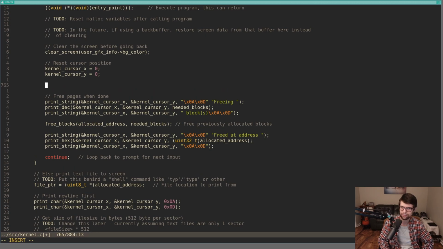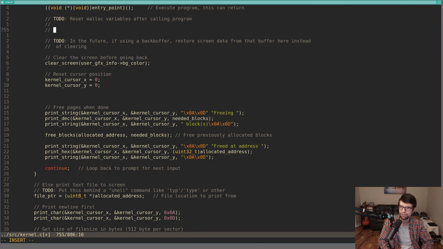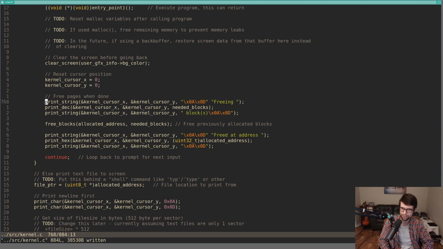And I'll also have a thing. I'm going to have another to-do here in case we malloc stuff later. If used malloc, free remaining memory to prevent memory leaks. We'll do that here. Okay, but right now we're just freeing pages. Instead of needed blocks, this will be needed pages. And the address will be the entry points.